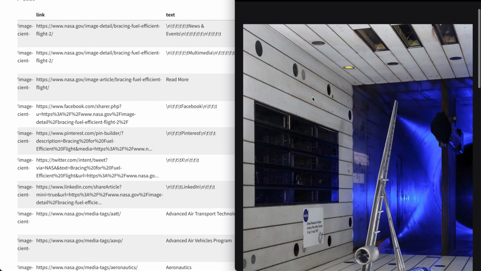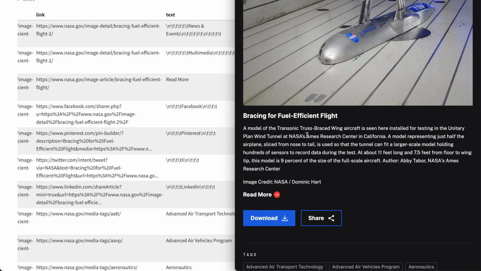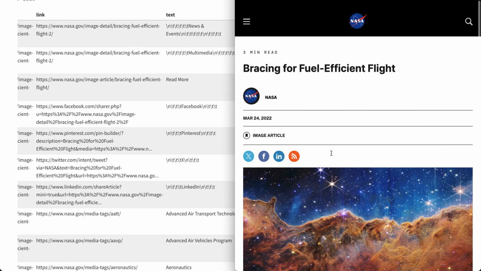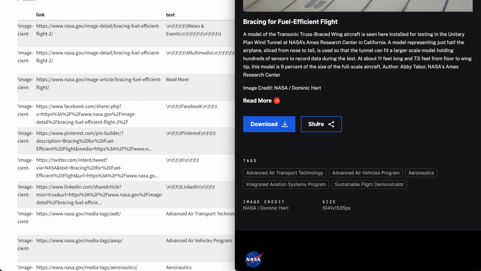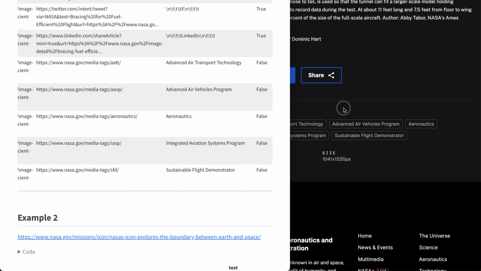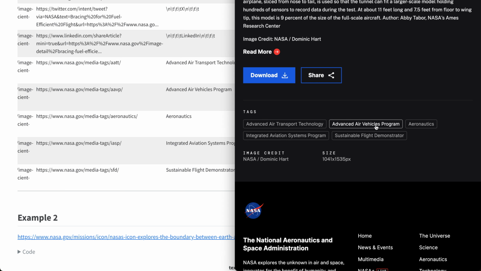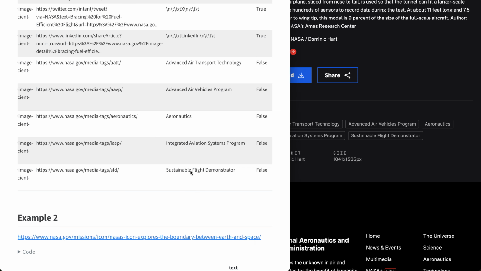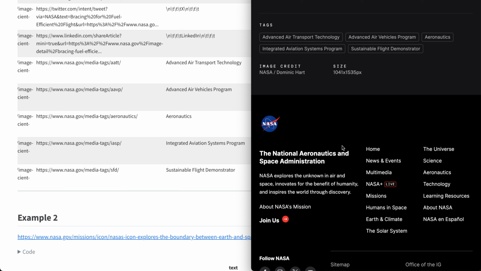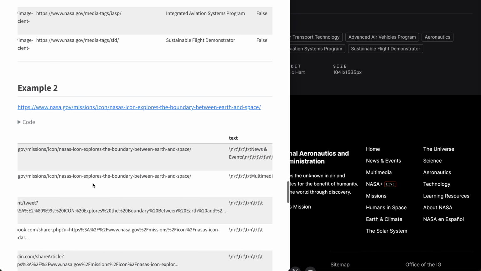So we can come here and read the text. We don't have any links. Then we have read more. This is a contextual link. Yes, it is. It's an article. It's not a navigation page. We ignored these. And then we come to these links: advanced air transport technology, advanced vehicles, aeronautics, integrated systems program, and sustainable flight demonstrator. And that's the end of the links here. And indeed, it's the last link on the page before we get all the stuff in the footer. Okay, let's take another example.